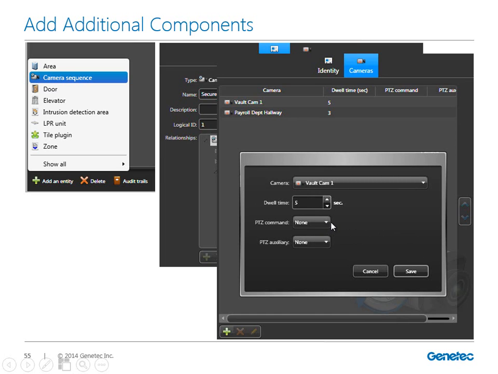Now if you do need to change the order once you've added your cameras, you can do so by using the arrows on the right side of the camera list. To use the camera sequence, you just need to drag it from the entity selector into a Security Desk tile, just like any other camera.